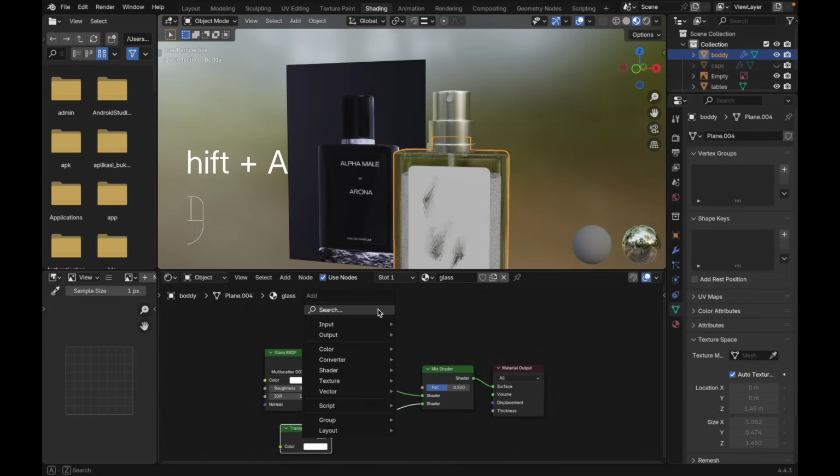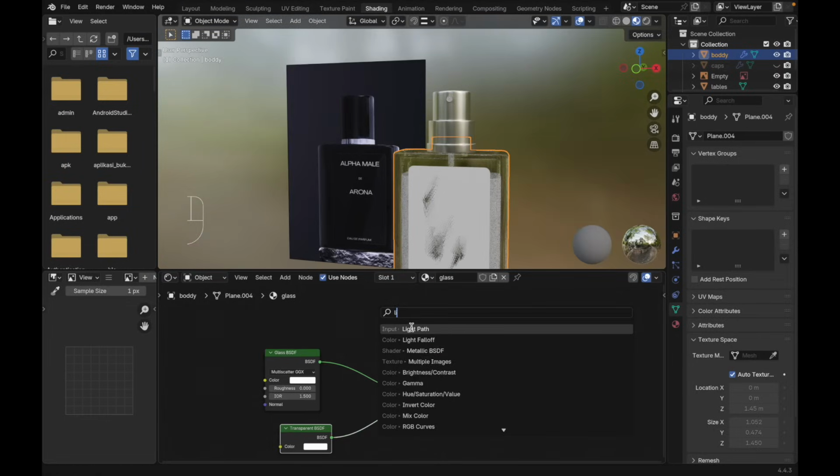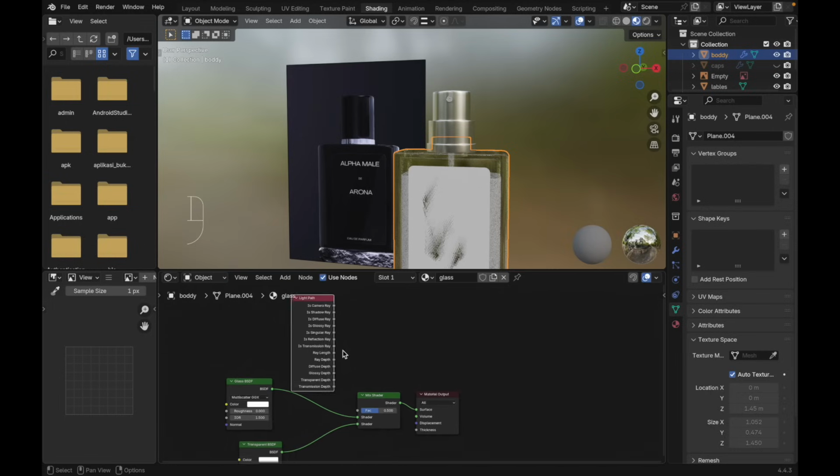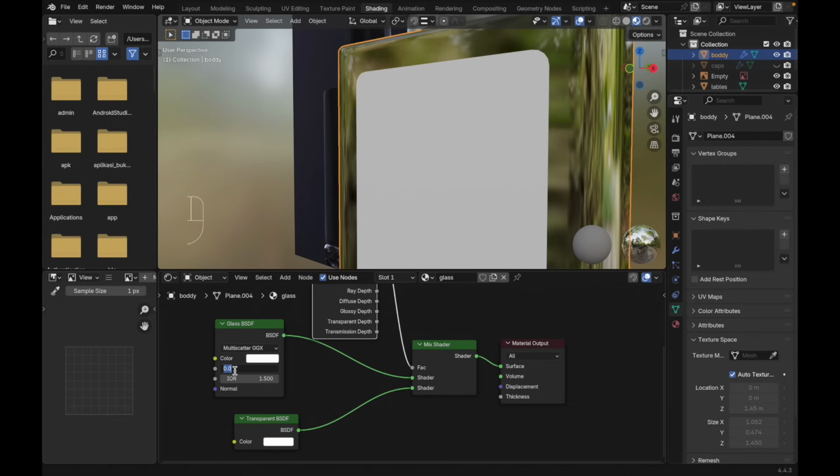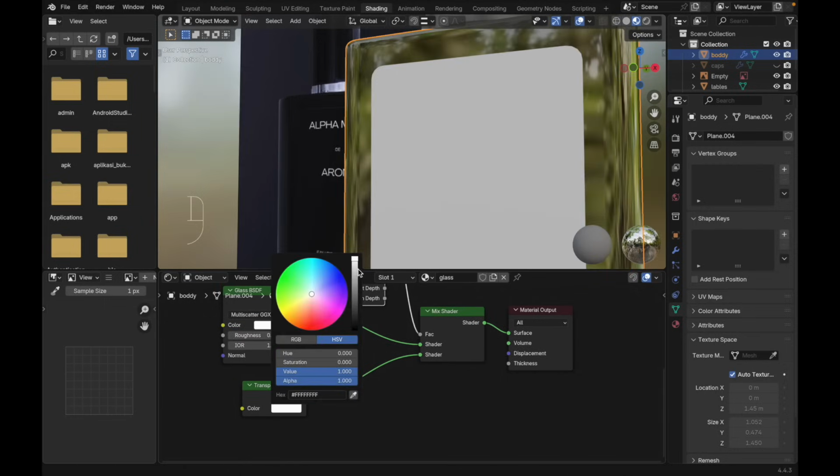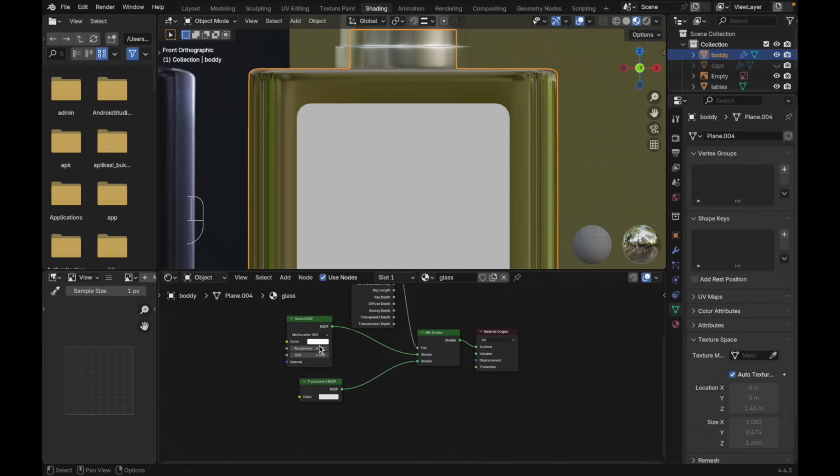The last thing, Shift A, search for light path. Put it here. Then connect is shadow ray to the factor. I'm going to change the roughness to 0.001. Then transparent color here, I'm going to make it darker just a little bit. Okay, we can also add some imperfection to make the glass look a little bit more realistic.